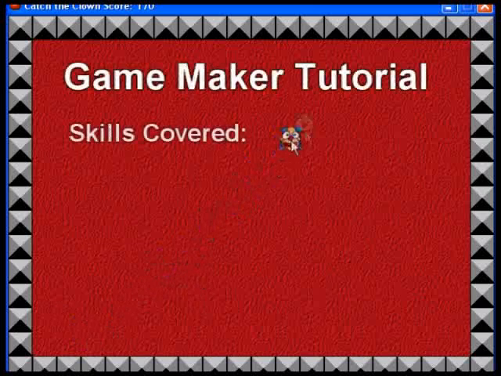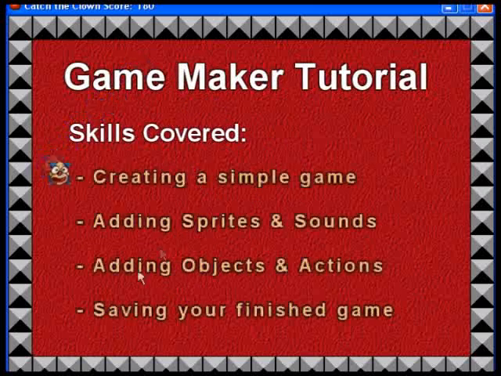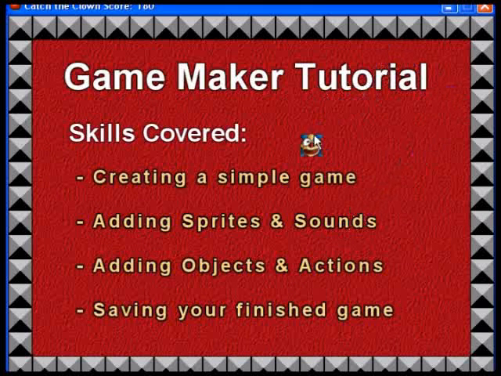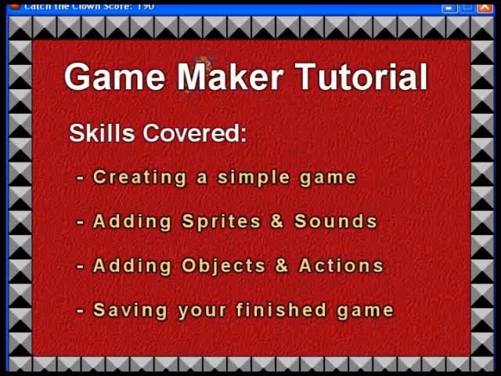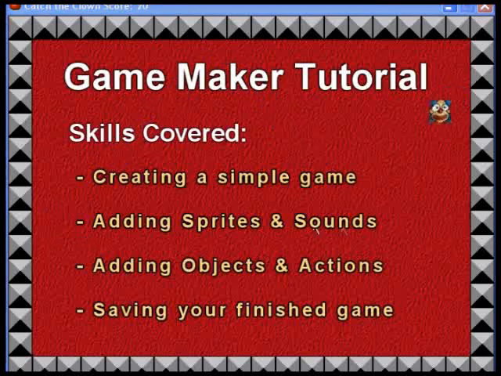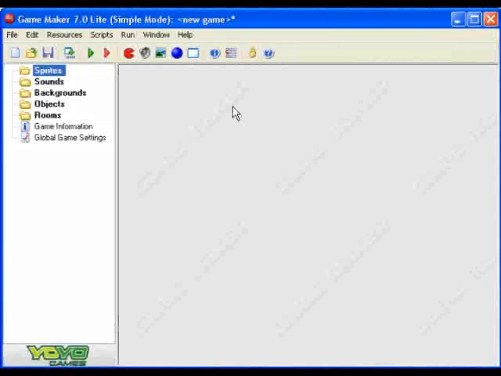The skills covered in this GameMaker tutorial include creating a simple game, adding sprites and sounds, adding objects and actions, and saving your finished game. We're going to create a simple Catch the Clown game with GameMaker. The resources we're about to use come in the GameMaker Beginner folder that should be with your netbook software.